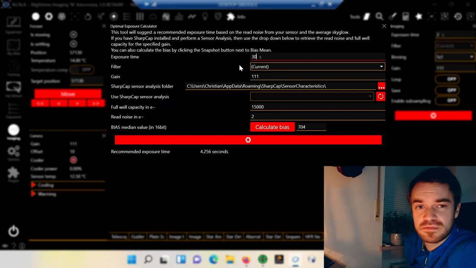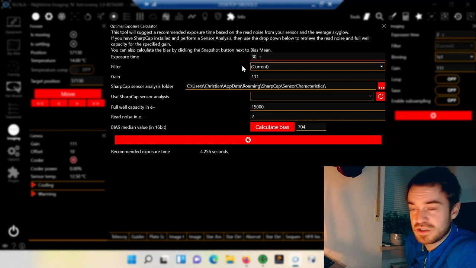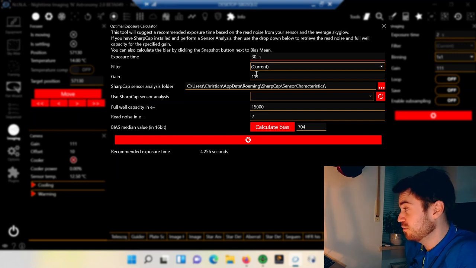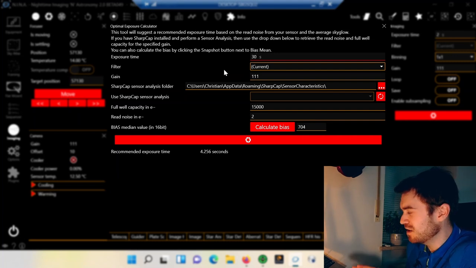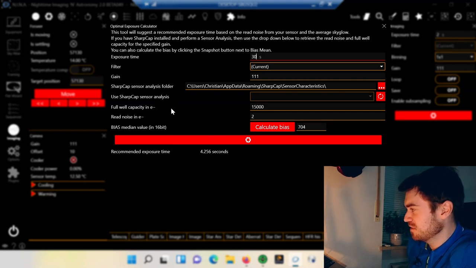Filter: if you have a filter wheel, you can choose whichever filter you want to image with. Gain: I will leave it at my typical 111, which is approximately unity gain. I don't have SharpCap sensor analysis data, so I'll leave that empty. Now let's focus on the last line first. Here the median bias value can be used.